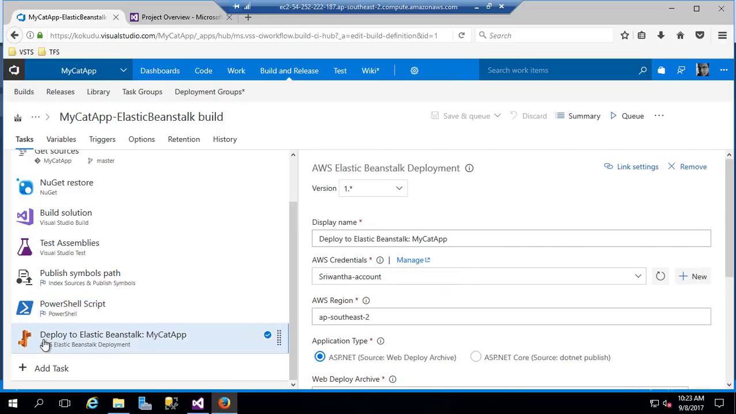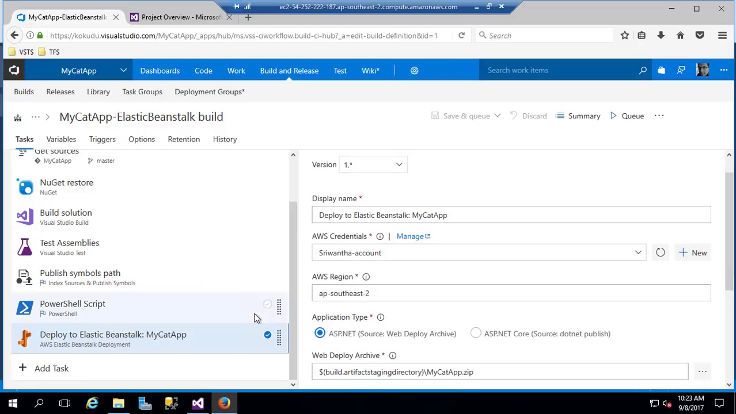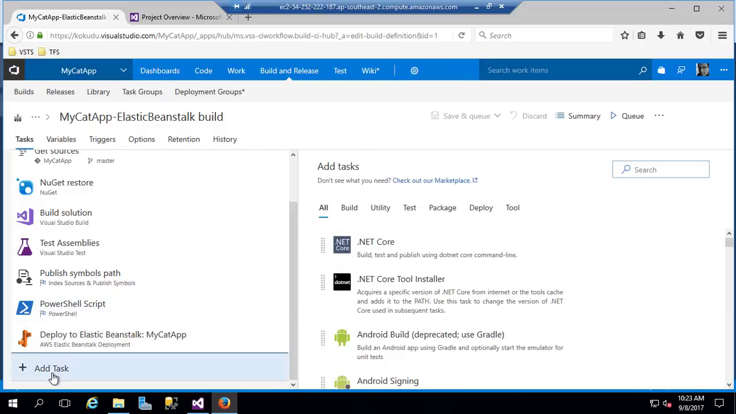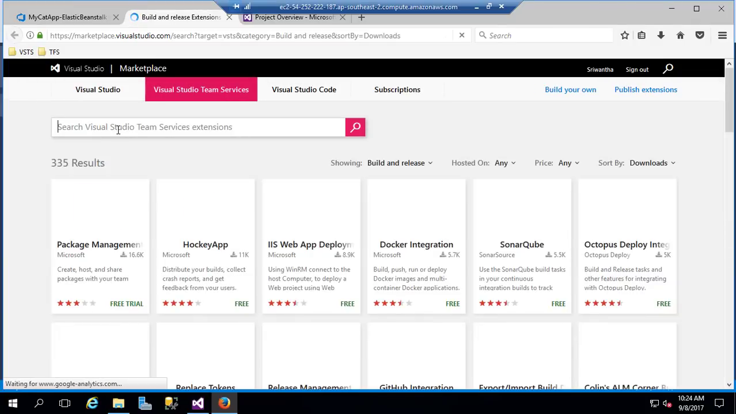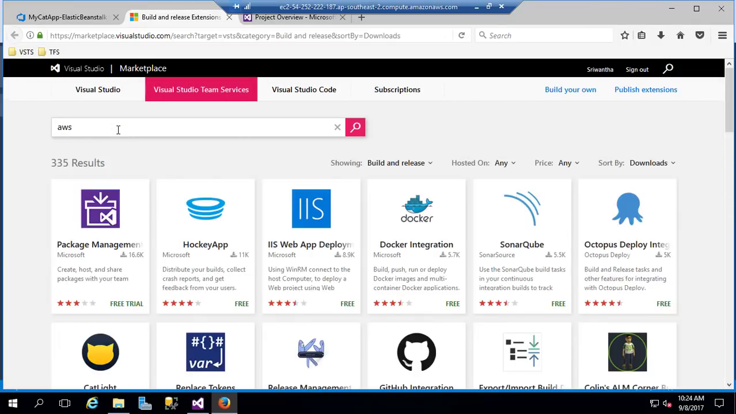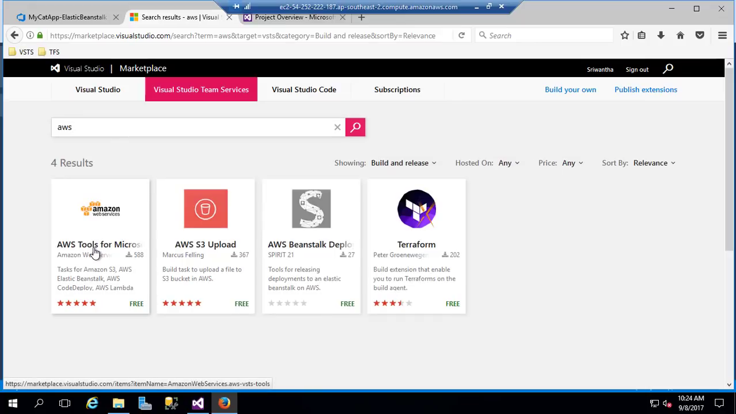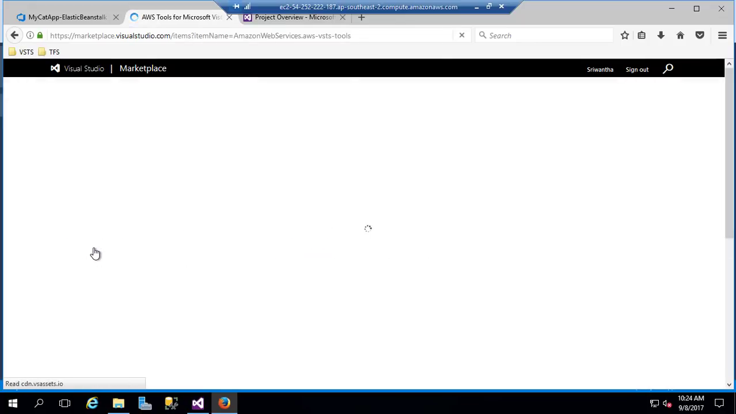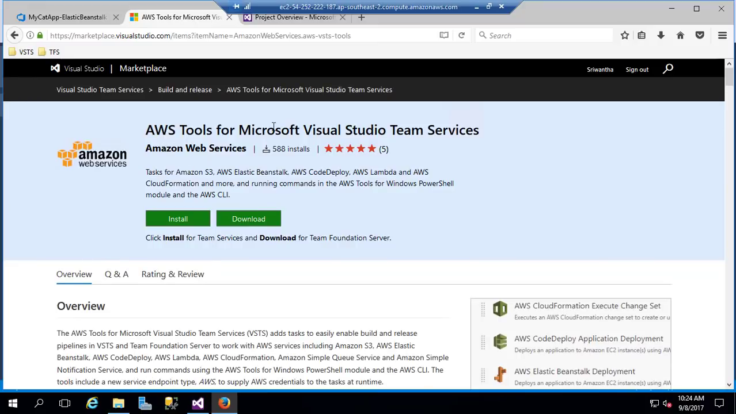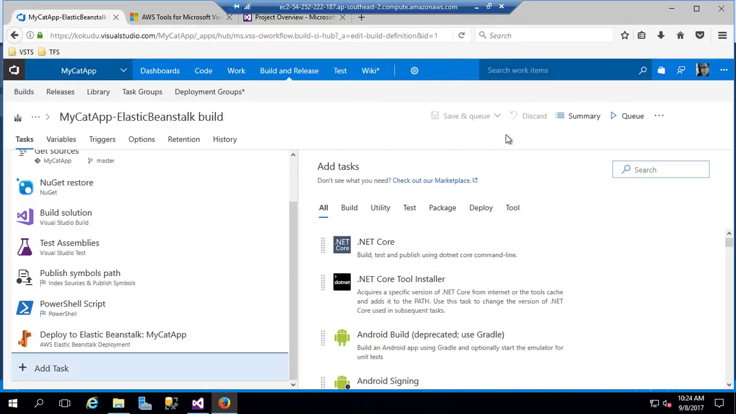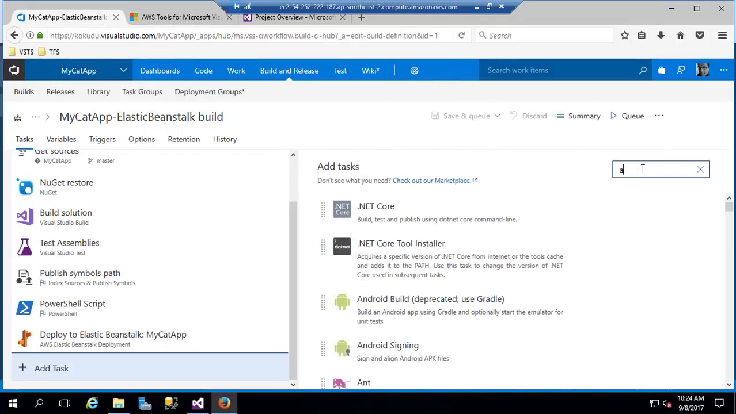The important step here is this task that I added called deploy to Elastic Beanstalk, right? So how did I get this task? It's very simple. If you go into add task, if you check out your marketplace, you can find that we have added a few tools in the marketplace. If I search for AWS, you'll find that there is some AWS toolkit that we have added. One of these is AWS tools for Microsoft Visual Studio Team Services. Once you install this, it will install in your environment, and then you can add these different tasks.